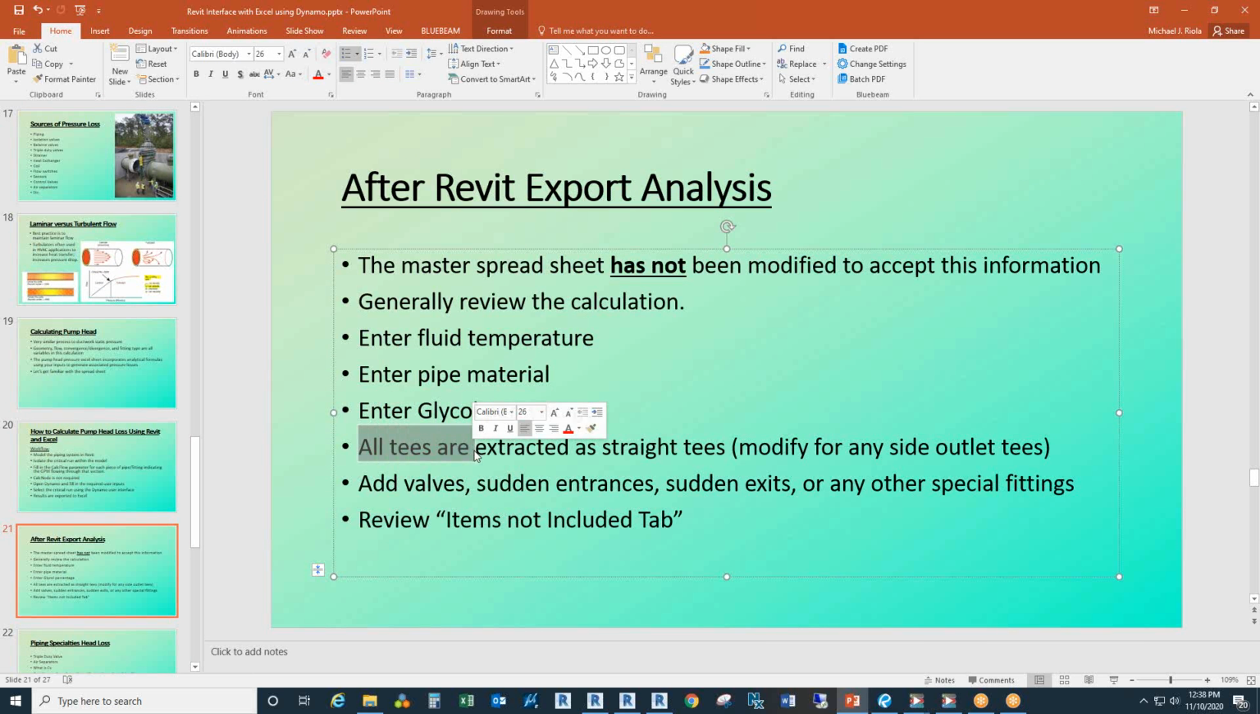All the T's in the piping system are outputted as straight T's, as in you're going straight through a T and it's branching off to the side of the critical run. There'll be a few instances on your critical run where you have side outlet T's. You need to go in and account for these and add them in at the end. These will be the minority versus a straight T. And then you're going to add valves, sudden entrances, sudden exits, any other special fittings that we're going to talk about in a second.